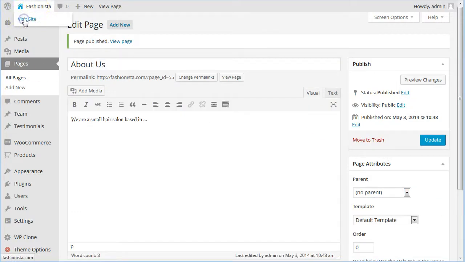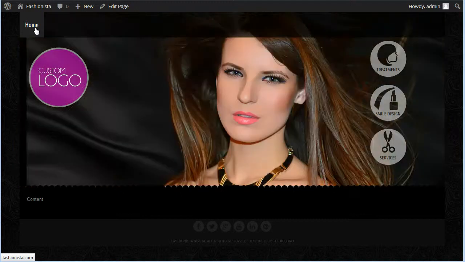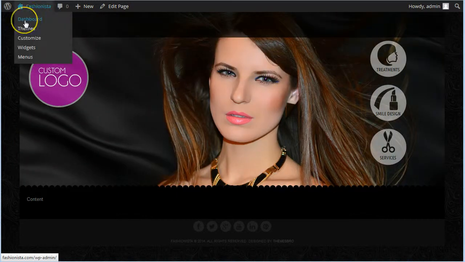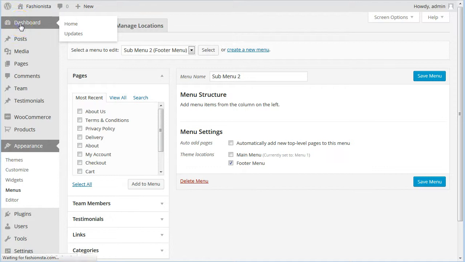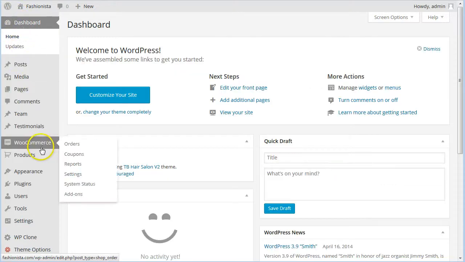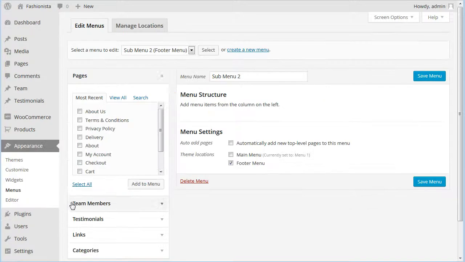Now if we go back to the front page, you'll see that nothing's changed. The menu still only has 1 entry in it. Now to fix that, we need to go to Menus. You can also, by the way, get to this page by going to the dashboard and then Appearance and Menus. There we go, same page.